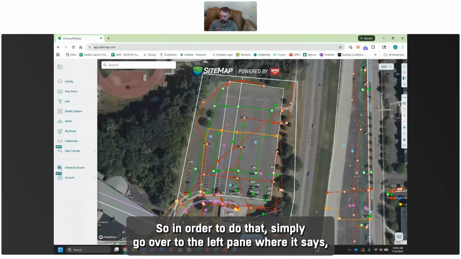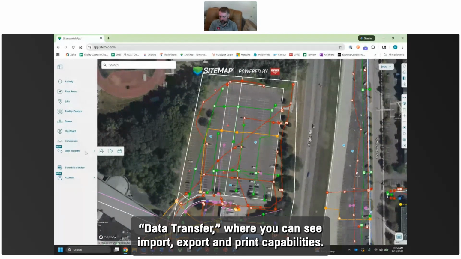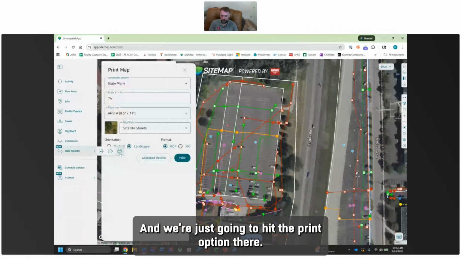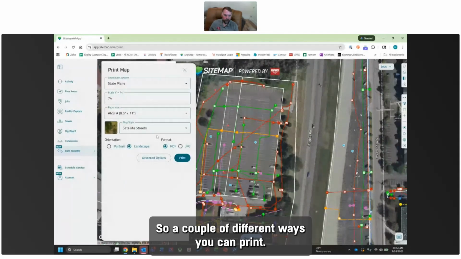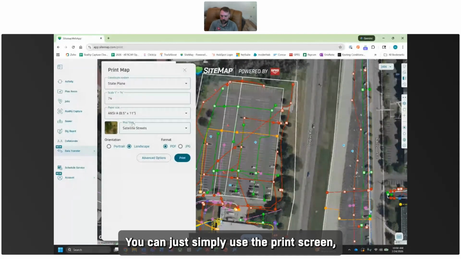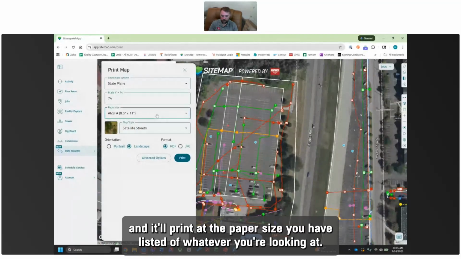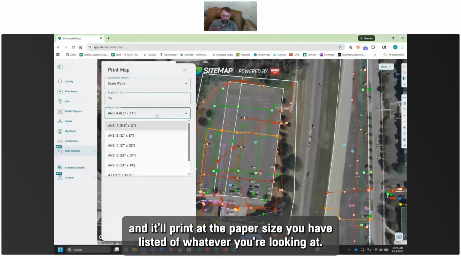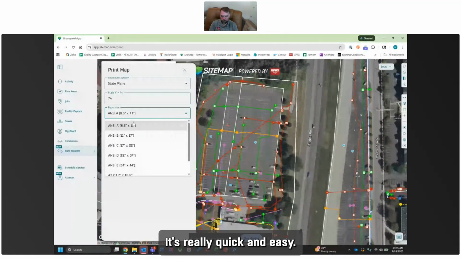In order to do that, simply go over to the left pane where it says data transfer, where you can see import, export, and print capabilities. And we're just going to hit the print option there. So there are a couple different ways you can print. You can simply use the print screen, and it'll print at the paper size you have listed of whatever you're looking at. It's really quick and easy.